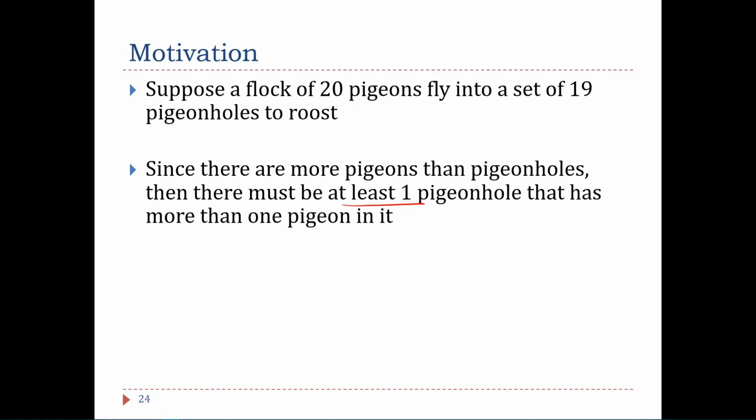Replace pigeons by books, and replace the pigeonholes by, let's say, bookmarks. Okay, and then if you don't have enough bookmarks, then at least one book would be left without a bookmark. Okay, so it's quite intuitive. Nevertheless, we're going to prove it.